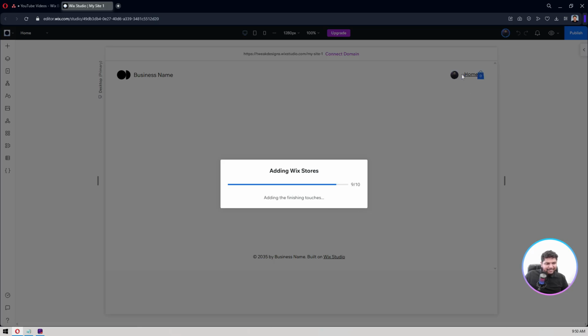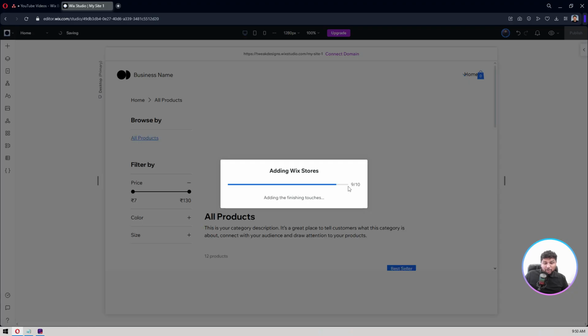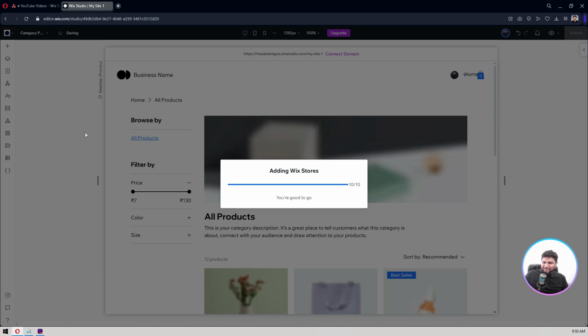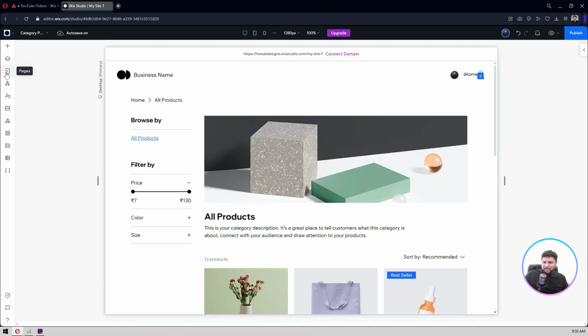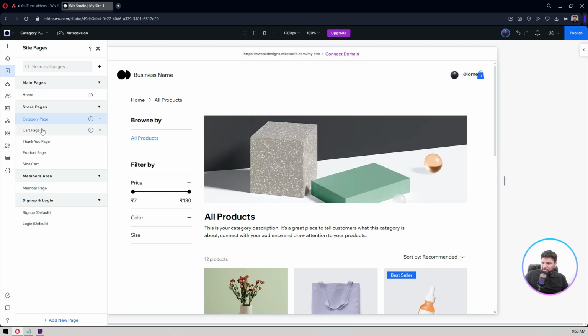See, now it has added this bag icon here, cart icon here, right? So it's adding the pages in the background right now. The checkout forms, the cart page, product page, and all the pages that we need to run an e-commerce store. As you can see, here we have the category page, all the store pages. So from here in the pages panel, you can see stores page, category page, thank you page, product page, side cart, members page, because there will be sign in and sign up for some of your products for subscriptions, services, right? So you can have this members page also, right?